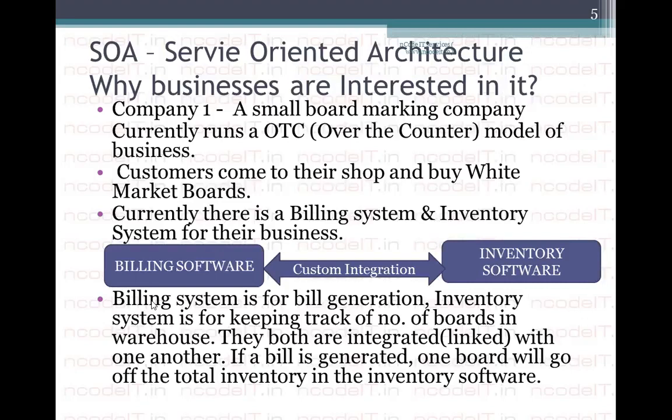One is billing software, where you can generate the bill on the counter and give it to the customer. There is another software, inventory software, on the right side. Now the inventory software basically connects to the warehouse or the godown, where it shows how many boards are there, what types of boards are there. Basically that gives him an idea of when new stock has to be purchased, or when new stock has to be made from the manufacturing division if he has one.